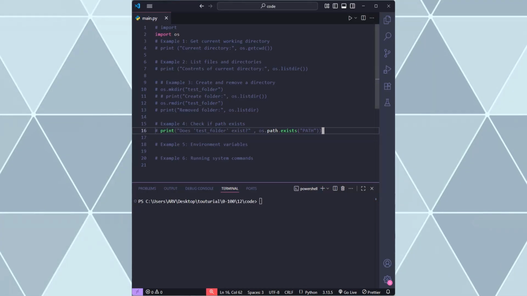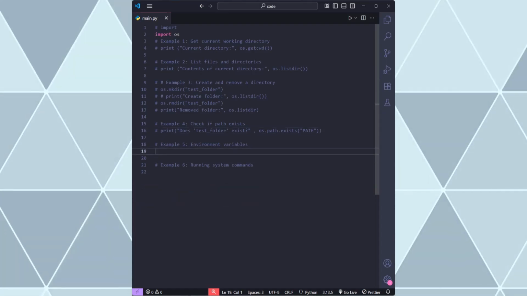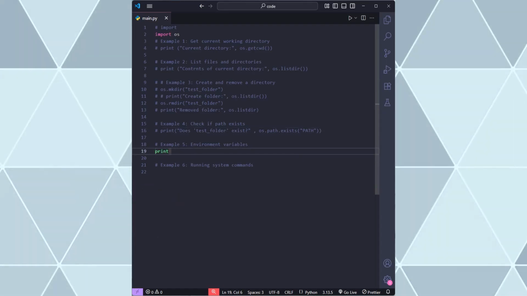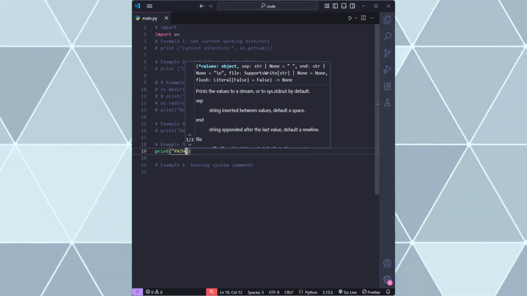Section 5. Environment variables. You can also access environment variables with os.environ.get. For example, here's the system path.